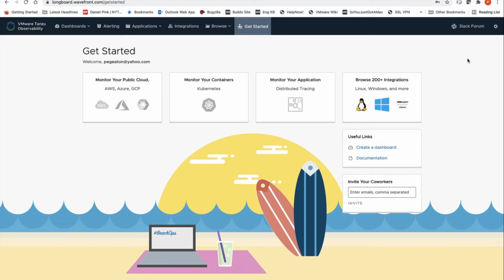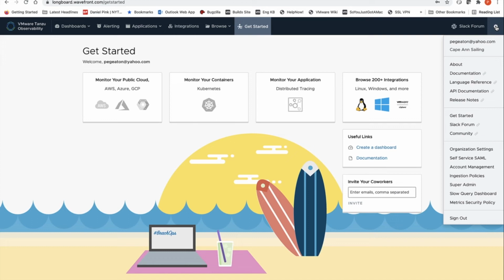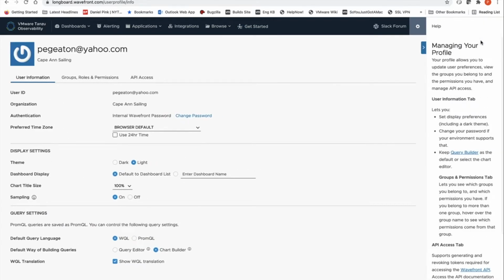First thing we want to do is review the user profile settings. So there's a little gear icon up here. I'm going to pop into dark mode. You can do that.